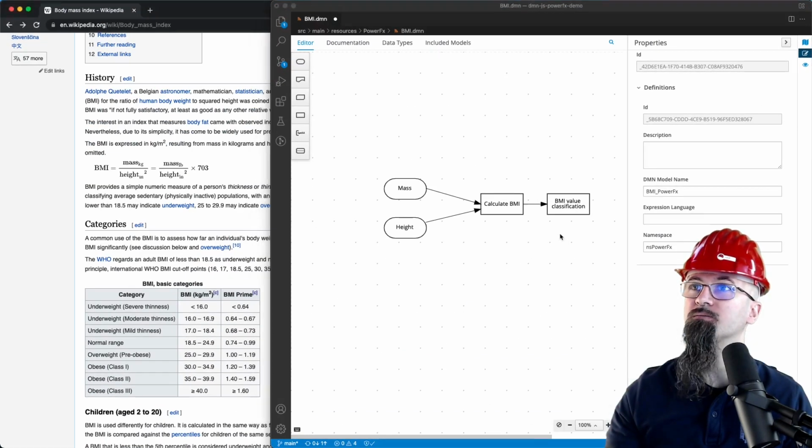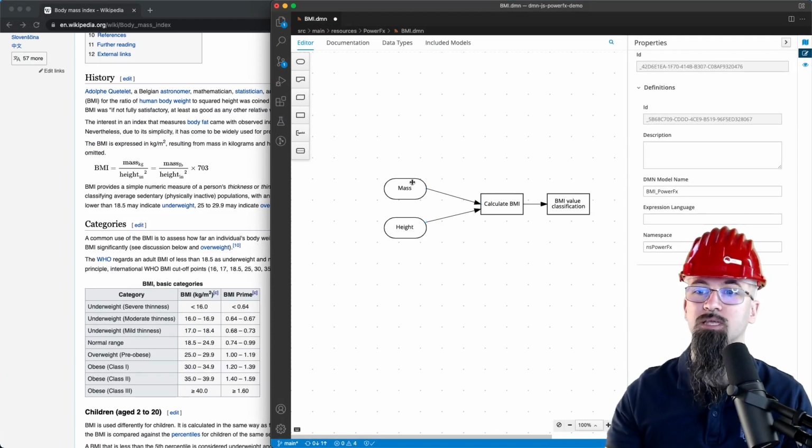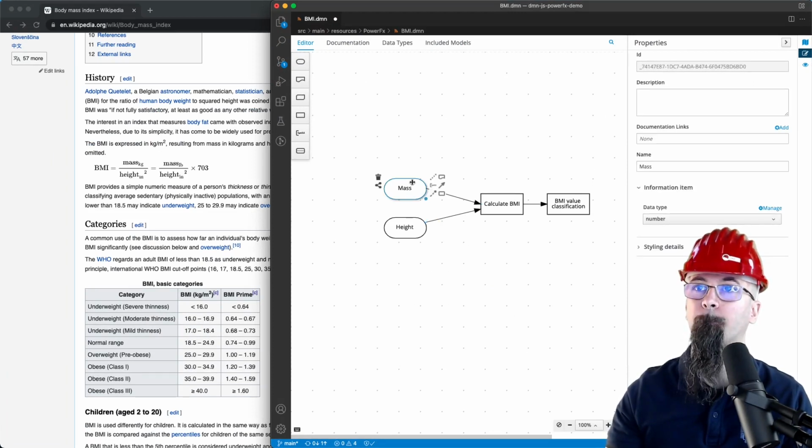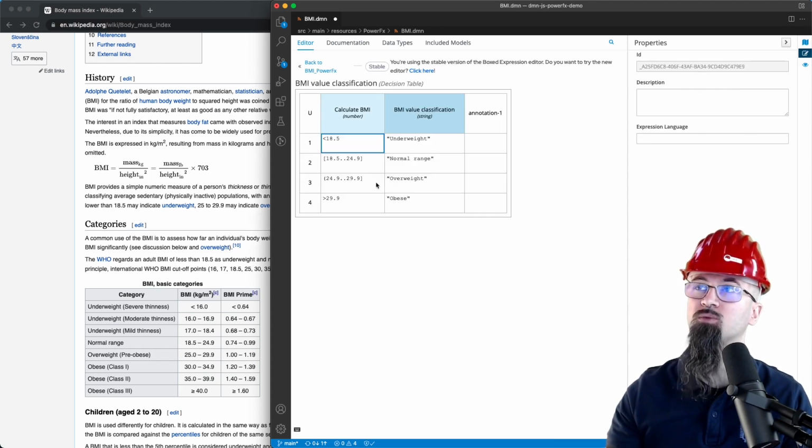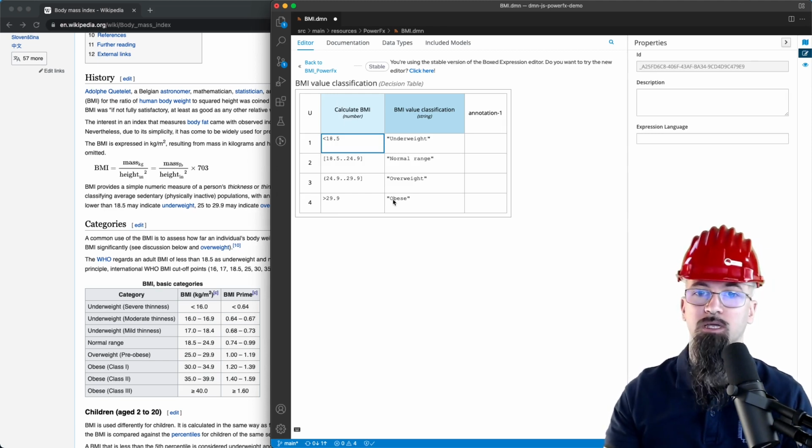I've already prepared a DMN model that takes the two required input data, mass per the formula, and this is a number as we would expect, and the height per the formula, and this is also a number as we would expect. I've also already prepared the decision table that corresponds to the decision table that you see on the Wikipedia page. I've simplified a little bit, for the purpose of this example. So up to here is the usual and standard way that we do things with DMN. Now it comes the kicker.